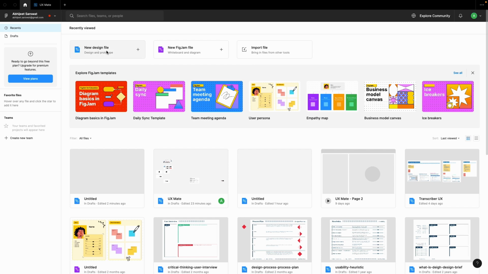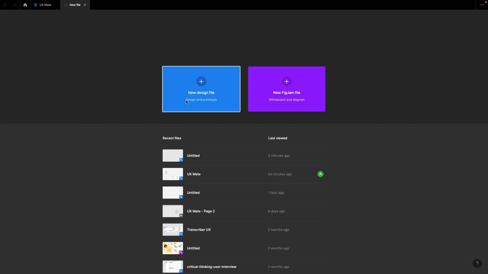You can use this new design file option from here, or you can create a new file from this plus button in your title bar as well. It will ask you which file you want to create. We can say, okay, I want to create a new design file, or you can open any existing Figma file as well.